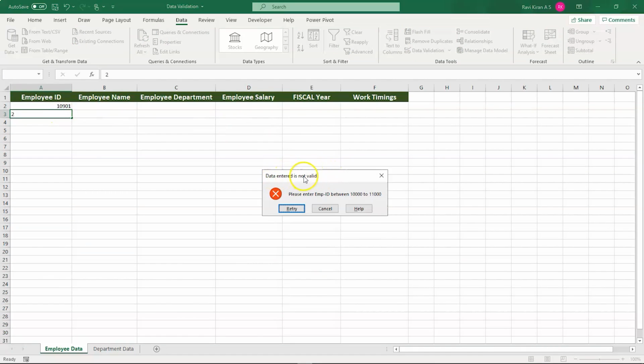See, data entered is not valid. Please enter employee ID between 10,000 to 11,000. Now this is fine, but what if there is an option where you just hover over this cell and it automatically tells you to enter the value between 10,000 to 11,000 without having to face the error? Yeah, even that can be done.